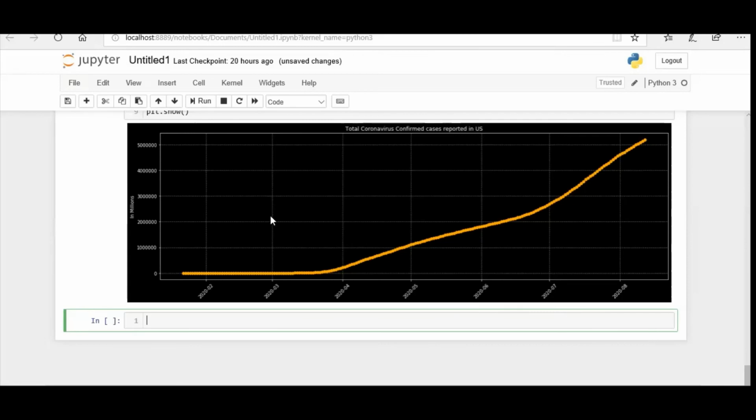Now just run it and we'll check if the marker size has made any difference or not. Yes, you can see the marker size has made a difference, but I don't like it at all, so I am just taking marker size equal to 6.